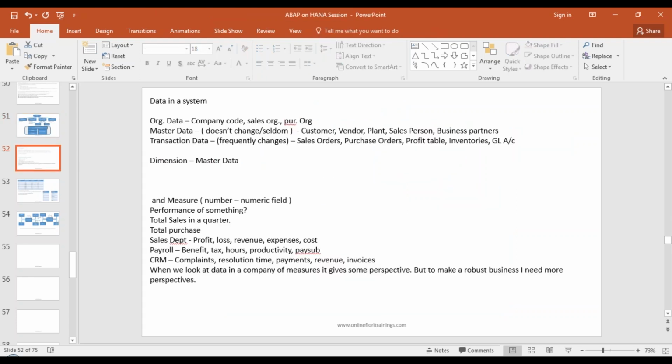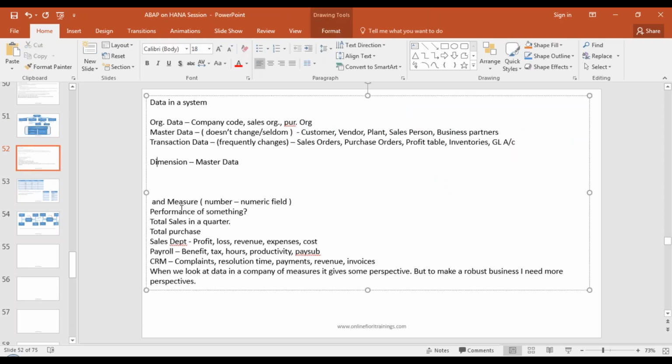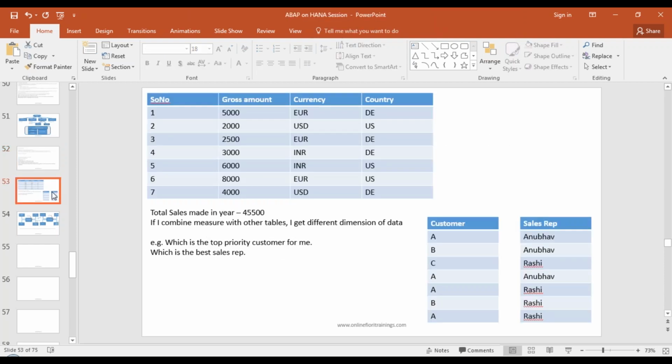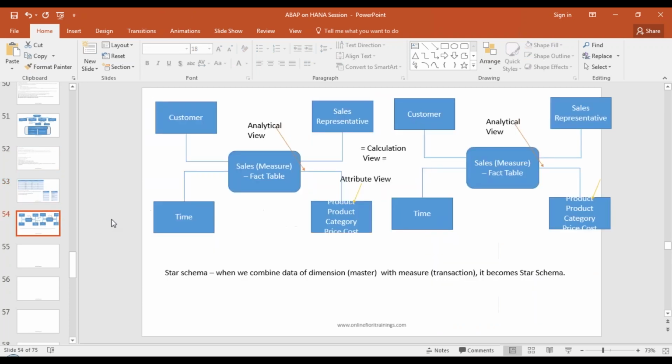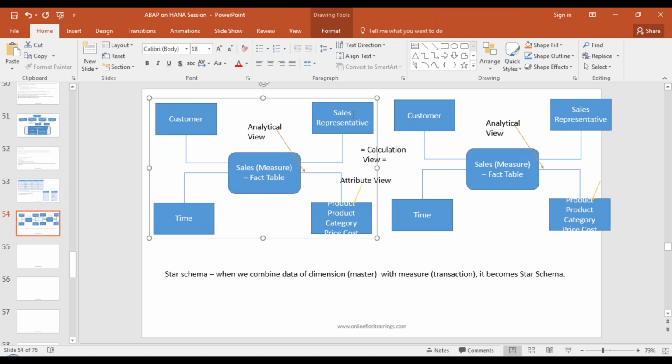Moving on, we have discussed data in a company. How does it look? We also talked about dimension and measure. A dimension in a company represents master data, which is typically surrounded by a measure to give a different perspective. We took an example of sales data with customers and sales representatives. When we combine the sales data with different dimensions, we get altogether different perspectives.